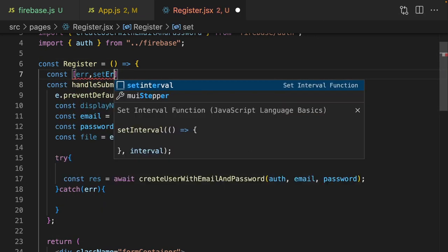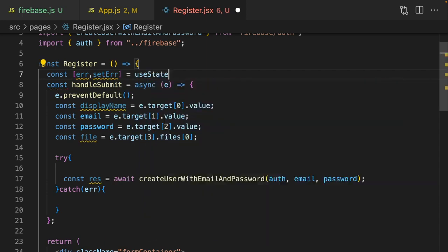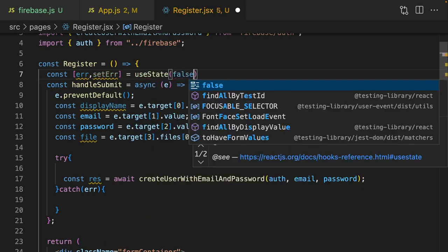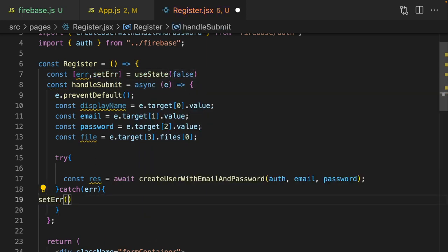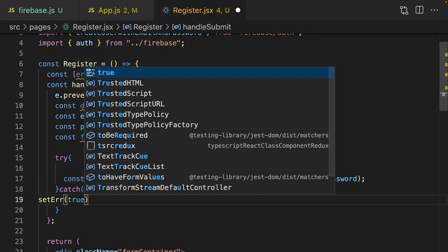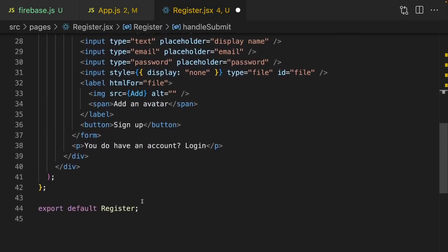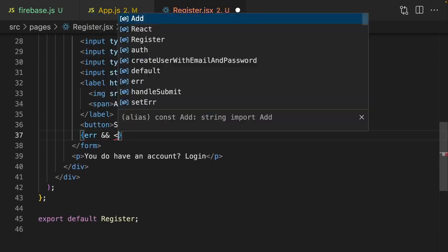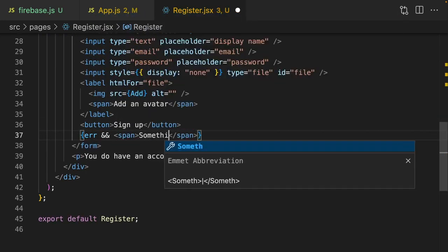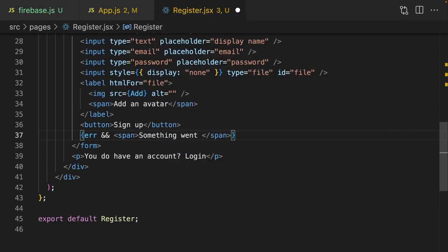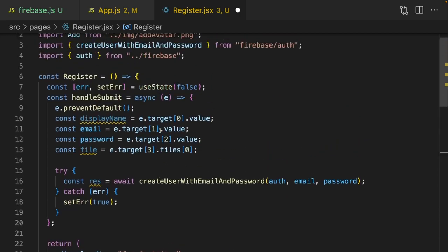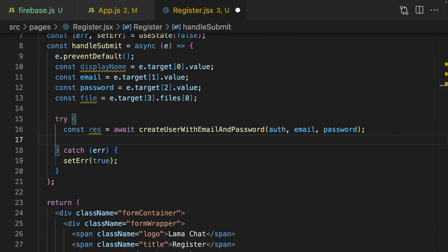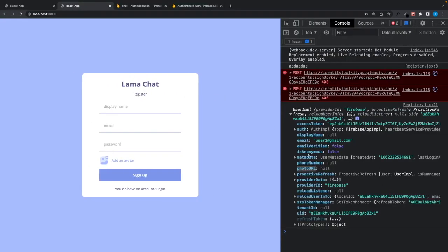error, set error, useState. At the beginning it can be false. If there's an error, we can make it true. And we can show it somewhere here. Let's say if there's an error, right here span, something went wrong. Or of course you can specify your error. And after that we can update our profile picture and display name.